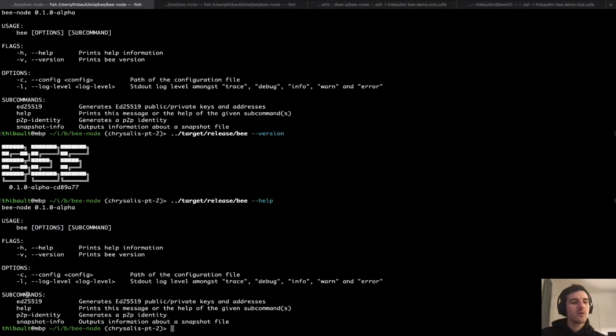And then we have some subcommands. This is something that you may recognize if you come from Hornet. We basically wanted to mimic that so that community members are not completely lost when switching from Hornet to B or from B to Hornet.